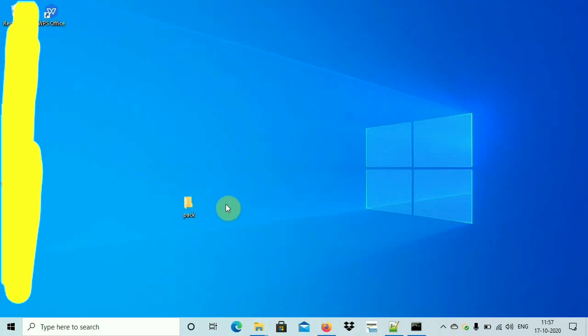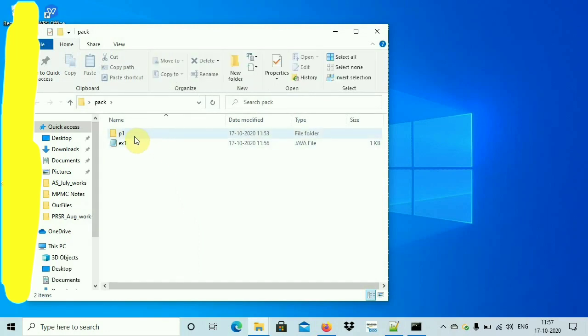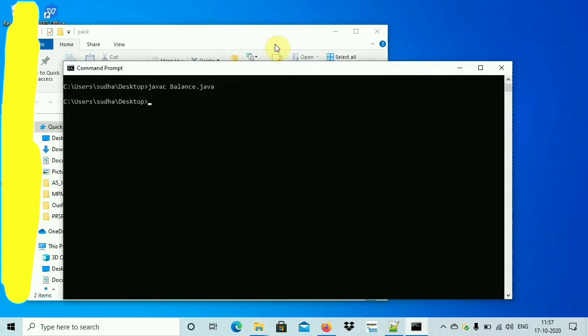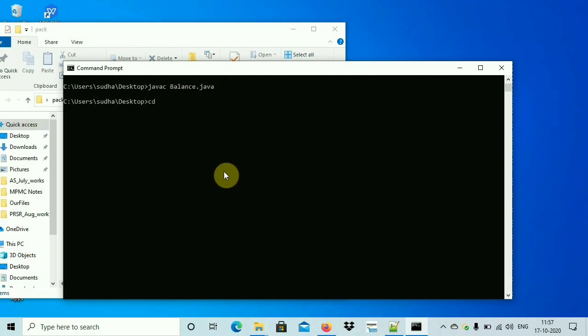Now what is there inside this pack folder? Friends, inside this pack folder you can see that there is the P1 folder and also ex1. Now I'm going to the command prompt, going to the pack folder. To do that, I'm changing the directory: cd pack. Once I do that, I have gone to the pack directory. Now I am compiling the program, so javac ex1.java.